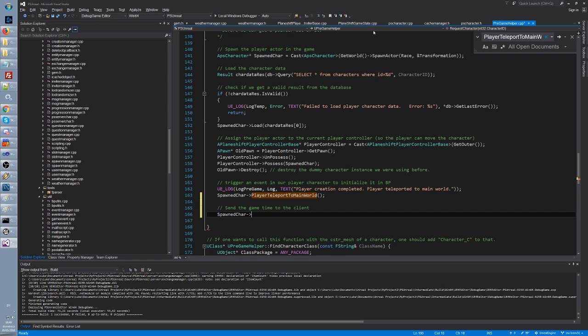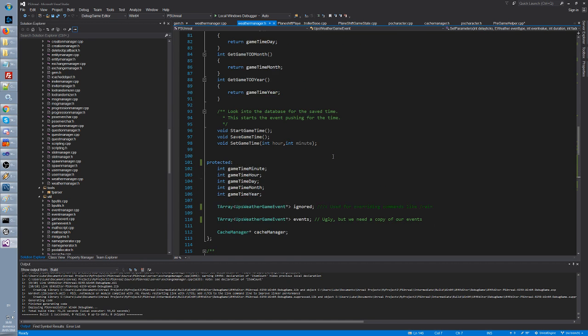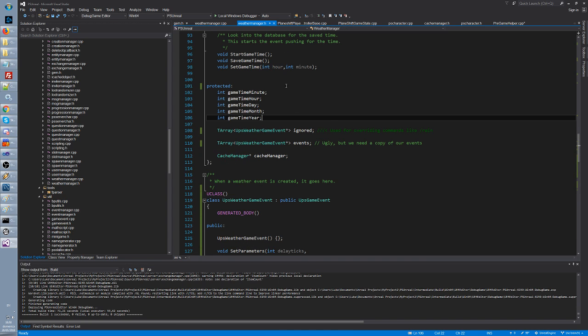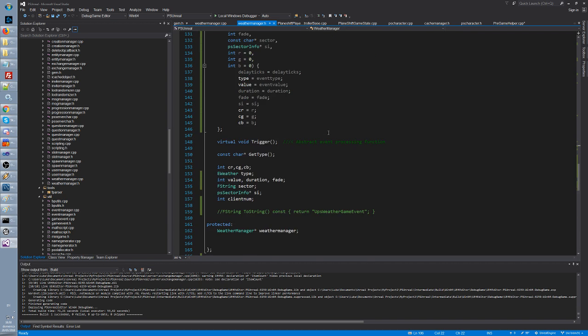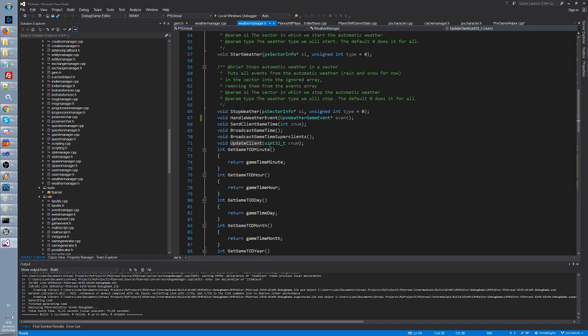We can do Weather Manager. Let me check, because we had this update client. Update client is exactly the function that was called by this one, right? So I think we can have the same, just with the difference that it is an APS character pointer to whatever client, and we do the same.